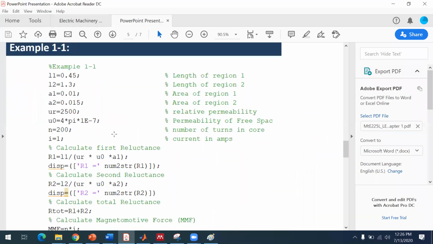Example, doing it in Matlab. So look, if we can say it like this, that L1 represents length 1, which is 0.45, L2 represents 1.3, which is the length of region 2, A1 represents the area of region 1, A2 represents the area of region 2, UR represents relative permeability, which is given in the question, and that is 2500.